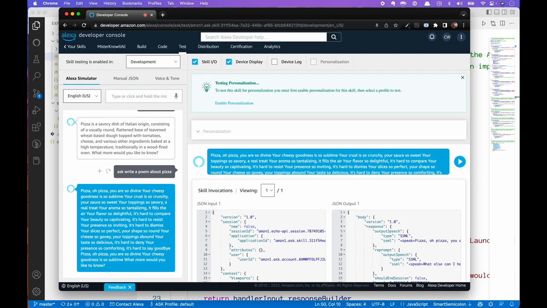Now, there are some cases where this may or may not work. In fact, here's one I don't think will work. We're going to try it anyway. We're going to say, ask, list the top teams in the NFC East.